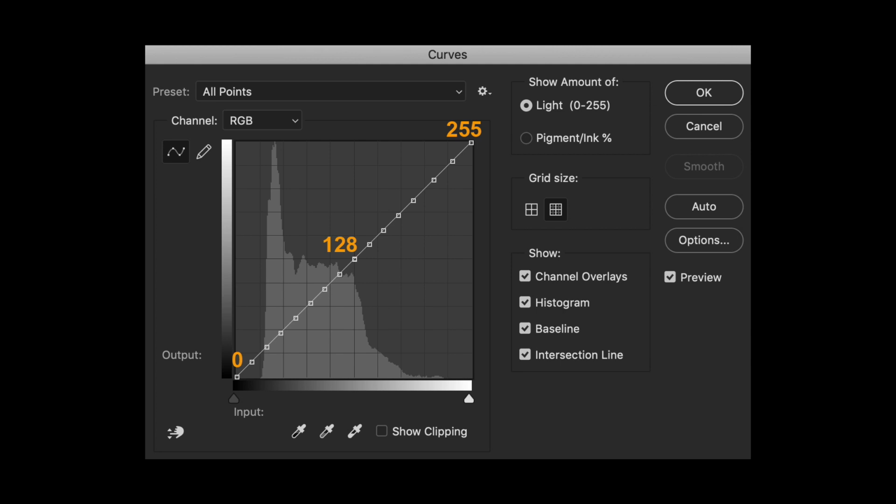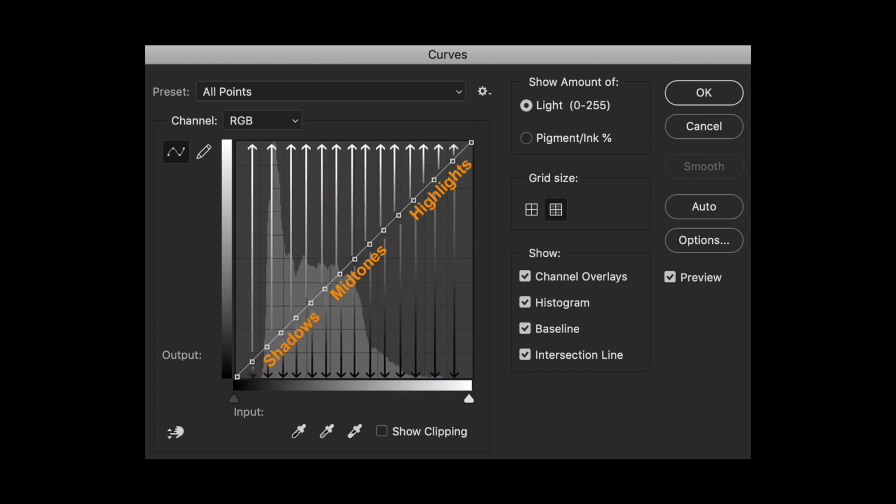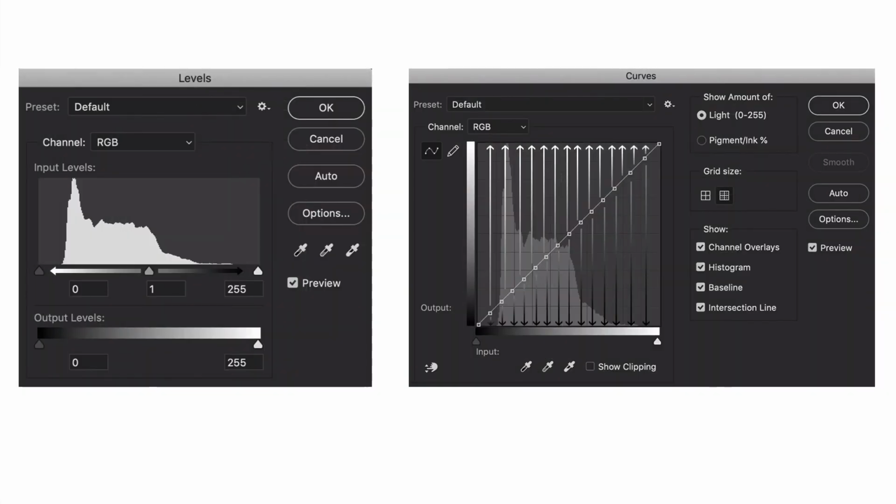The control points towards the bottom left of the diagonal will target the shadows, and around the center of the line will target the midtones, and towards the top will target the highlights. Each mid-control point is designed to move upwards or downwards to brighten or darken. Up is for brightening and down is for darkening. And this is why curve's tonal range is a diagonal instead of horizontal like in levels.